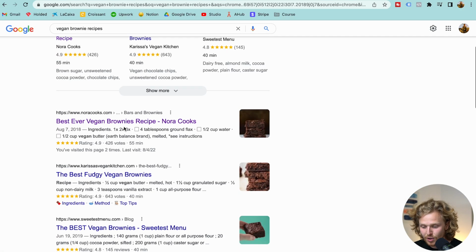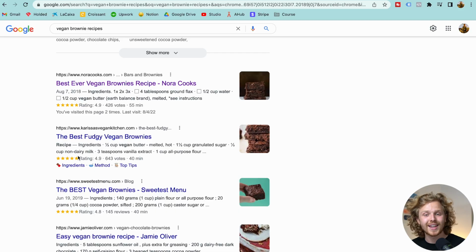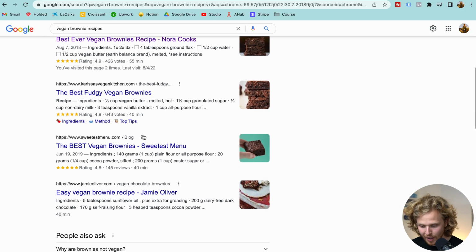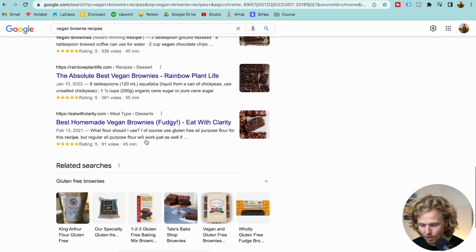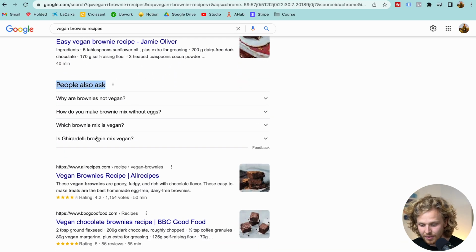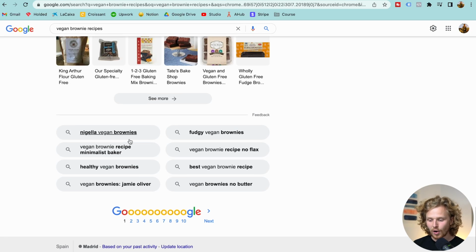We also do want to take a look at some of the results. Those results are already gonna have a bunch of work done on them, right? So best fudgy vegan brownies, easy brownie recipe, right? So we're also gonna take a look at the people also ask. These are definitely relevant. And then at the bottom, we're also going to see some more autosuggest features, vegan brownie recipe, minimalist baker, healthy vegan brownie. So that's a different variation that we haven't seen yet. No flax. So these are some easy ways, some free ways of just getting some basic ideas relating to that main keyword that we typed in. Now let's talk about another free tool.